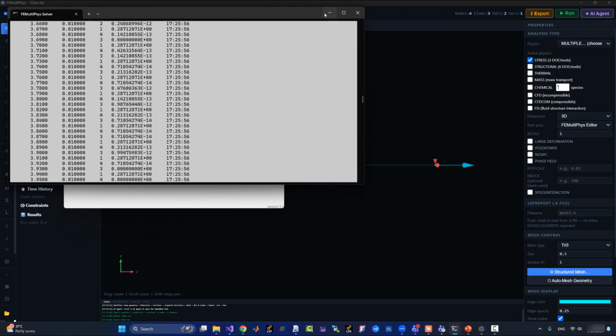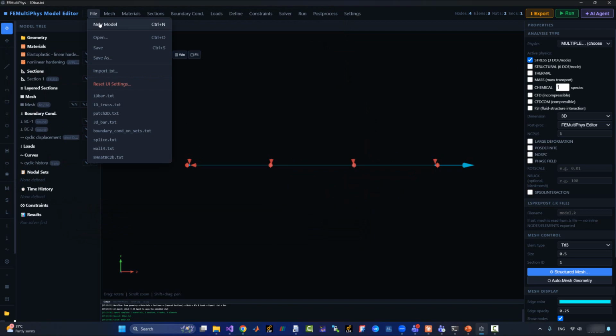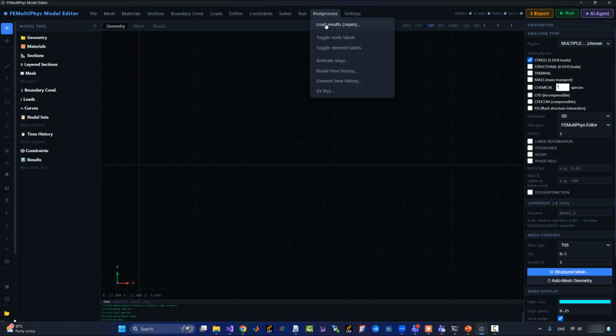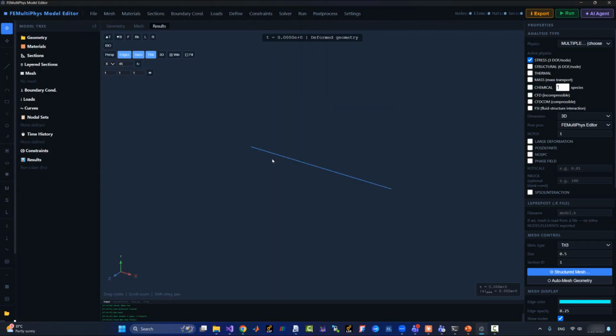So let us try to now post-process the results. Let me try once again to see if we are luckier and we won't encounter any glitch. So we go to File, New Model, and then I go to Post-Process, Load Results. I'm already in the folder that I was looking for. I find the output subfolder, 1dbar.mpm file, click on Open, and I should be able to see an isometric view of my model.